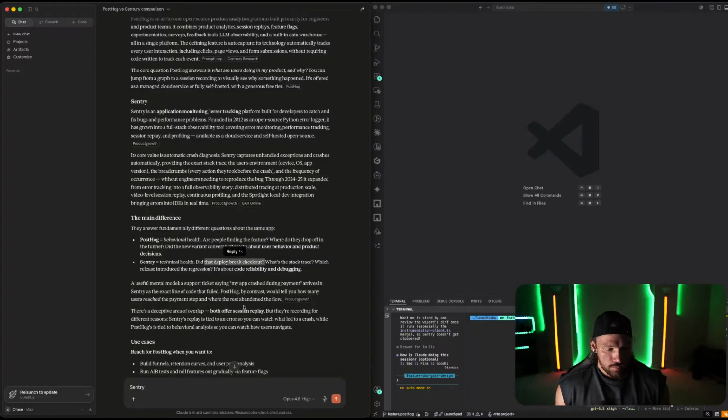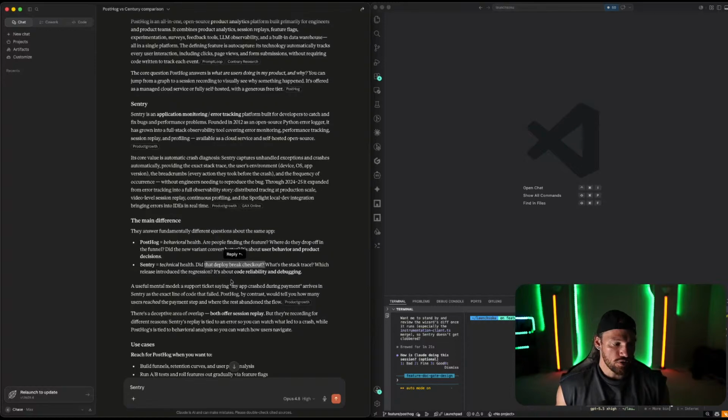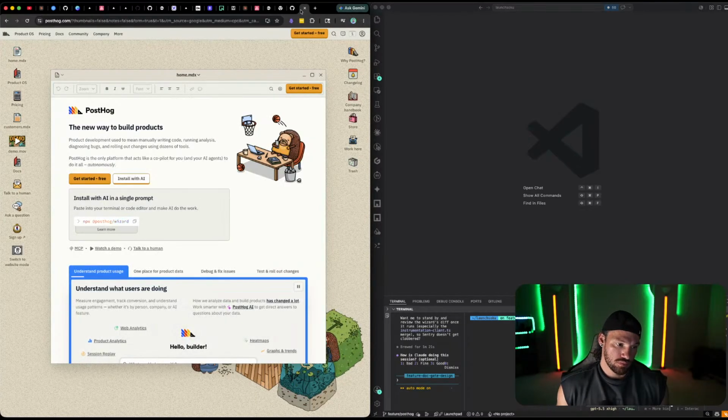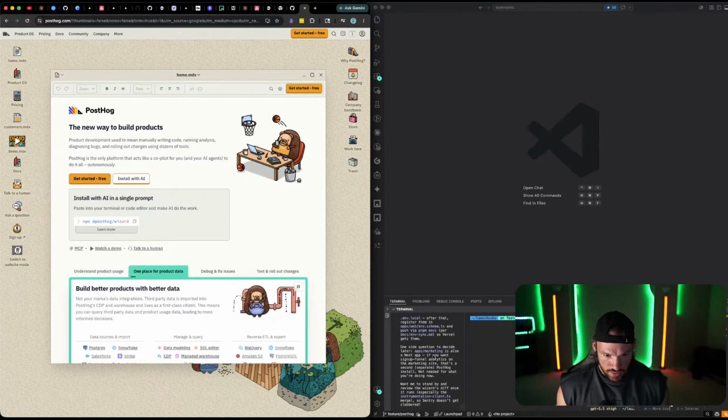Yeah, exactly. So I use Sentry for exactly this. Sentry I use for technical stuff. So you can see in here I already have it set up. These are mock errors because this is pretty new. And then PostHog I'll be doing for user analytic stuff.